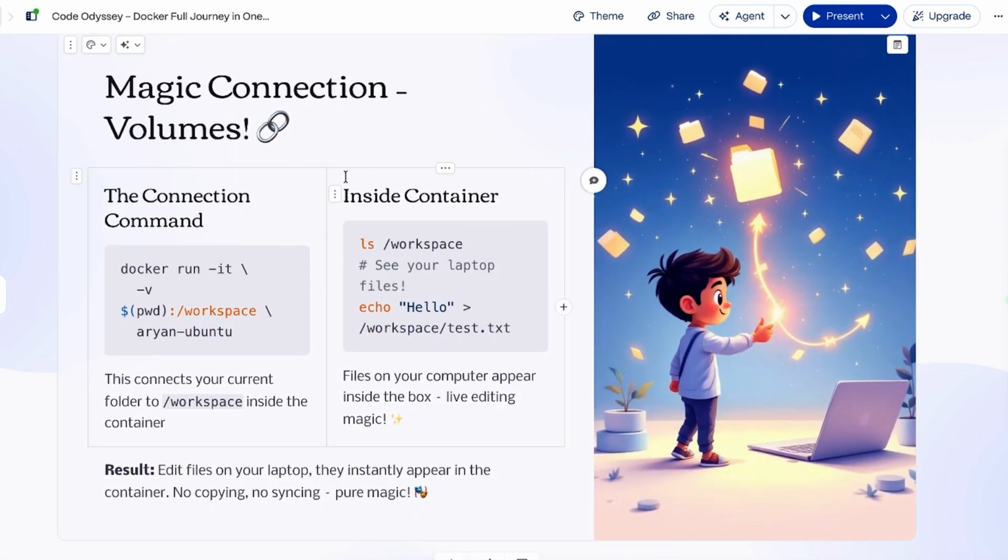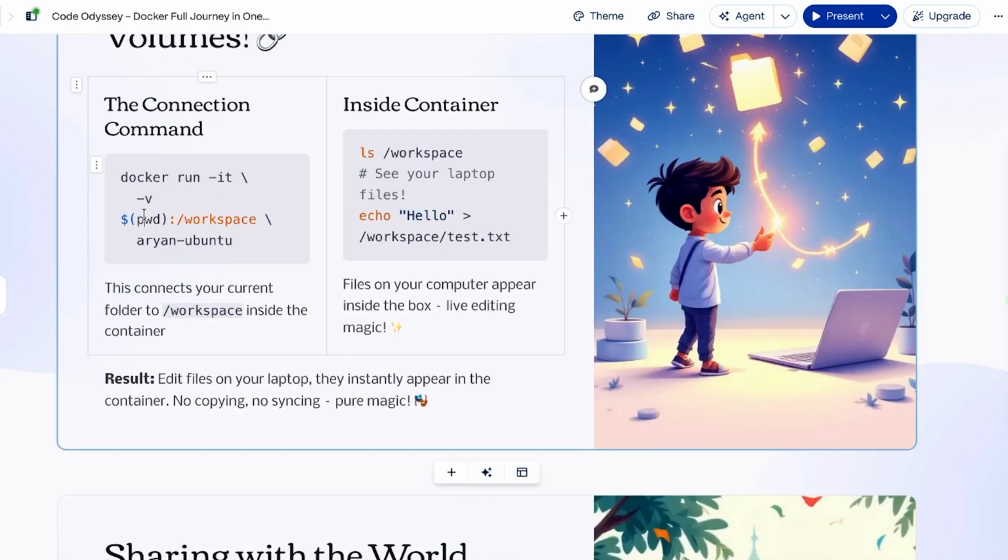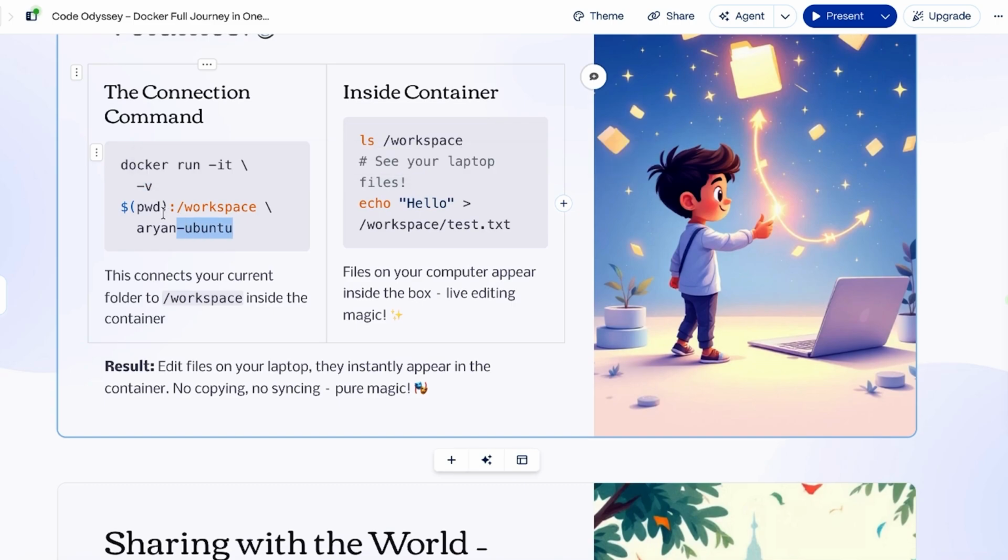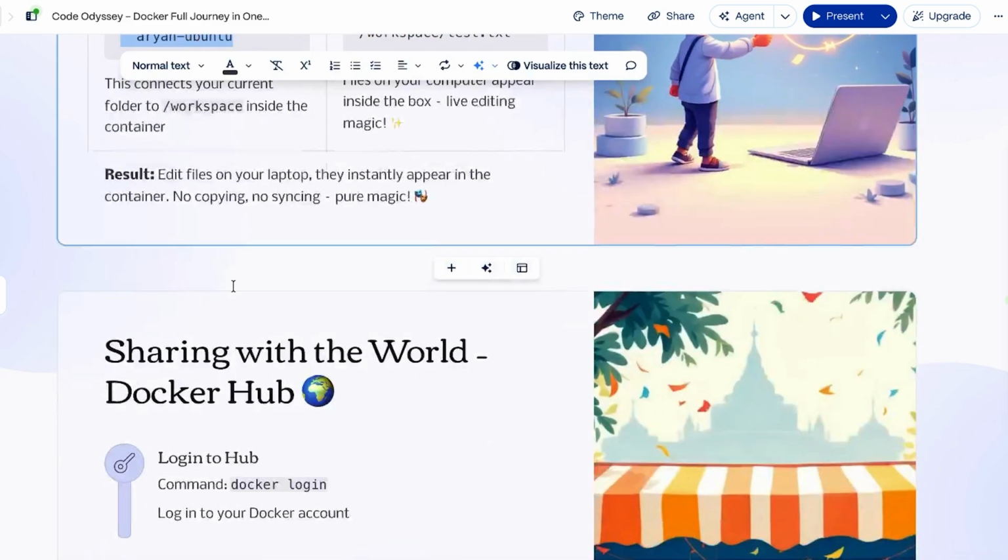Then we learned how to connect a volume to the container, so that we can give some extra volume to our Docker container by using the command docker run and then -v, for giving the volume from your current working directory.